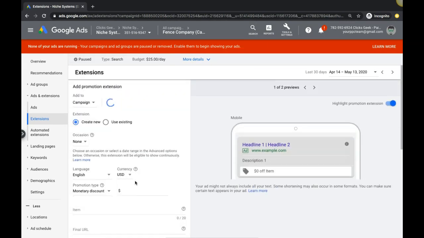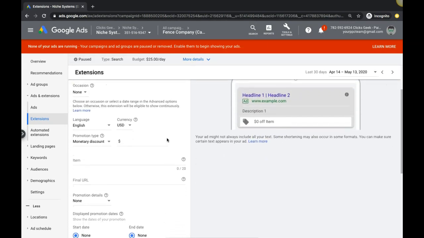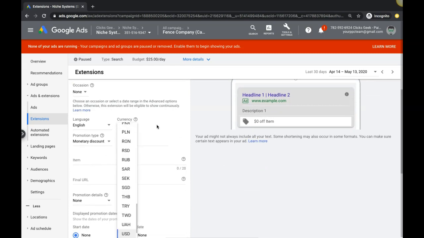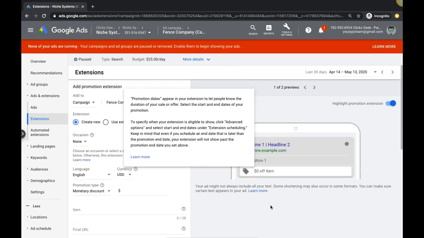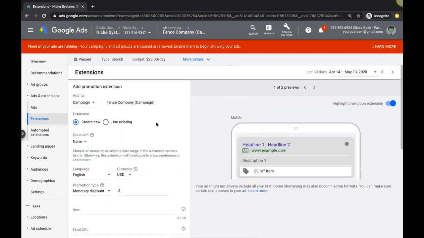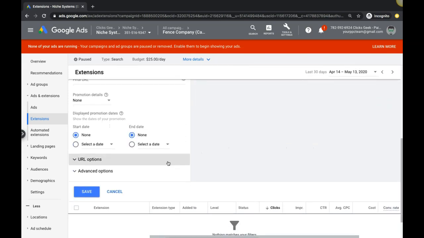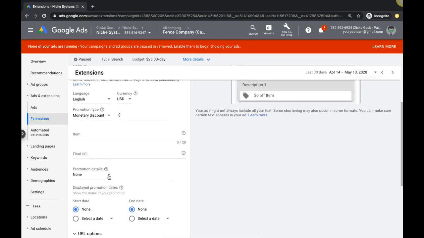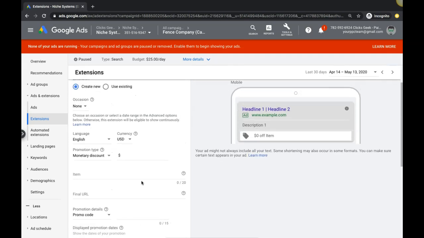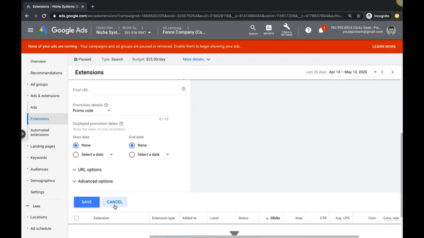That and promotion extension, this is a good one too. It's actually a great one. This is where you can add specials and discounts and stuff like that. And look at the real estate this thing takes up too. Imagine having all of these set up. It takes up so much real estate, and it's sharp. You're definitely going to get higher click-through rates the more of this stuff you have. So I highly recommend you set all of this stuff up. You can do a promo code or something. It's really cool. So that's another thing you can do.